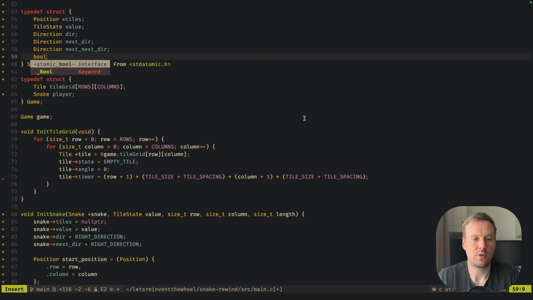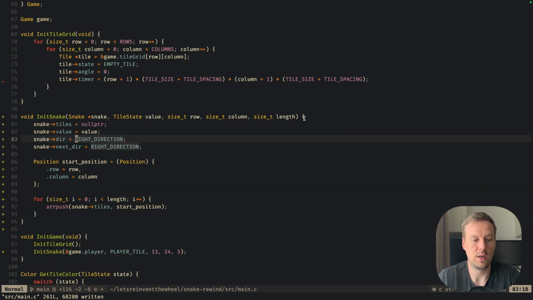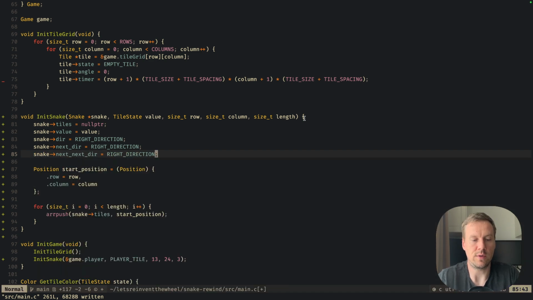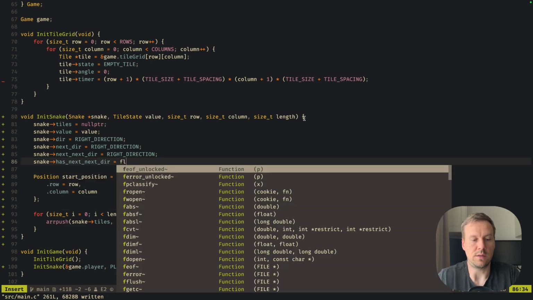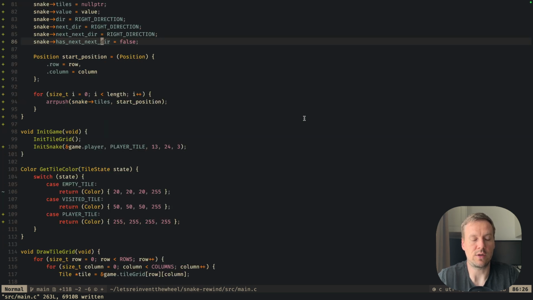To achieve that, we also need to introduce a flag that says, hey, do we have this next direction change queued or not? You will see why it is needed soon. So first of all, let's define next dir, which can be right direction, but it really doesn't matter. What matters is that has next is initially false. So we're saying that, hey, we do not have this next direction change queued.